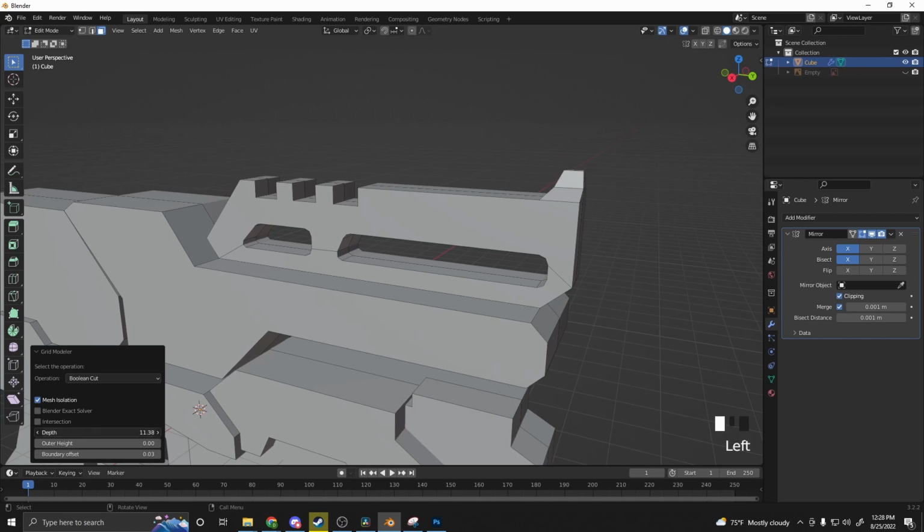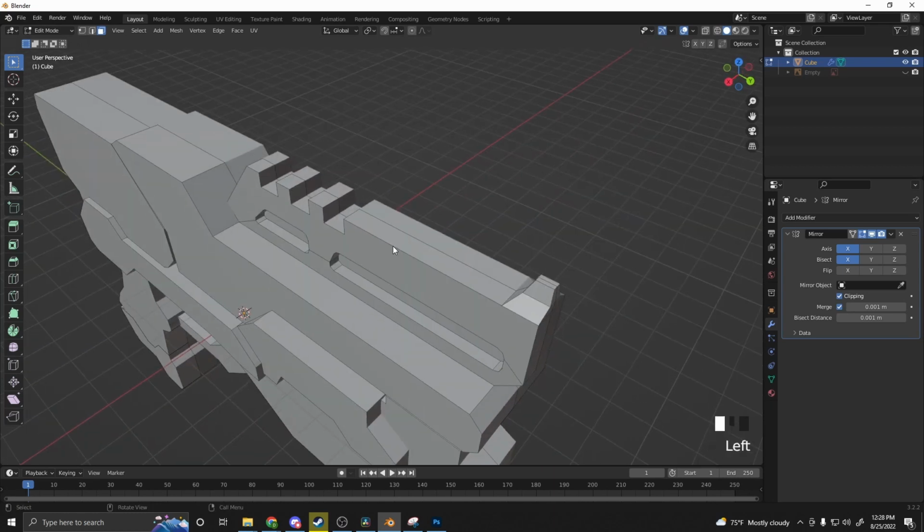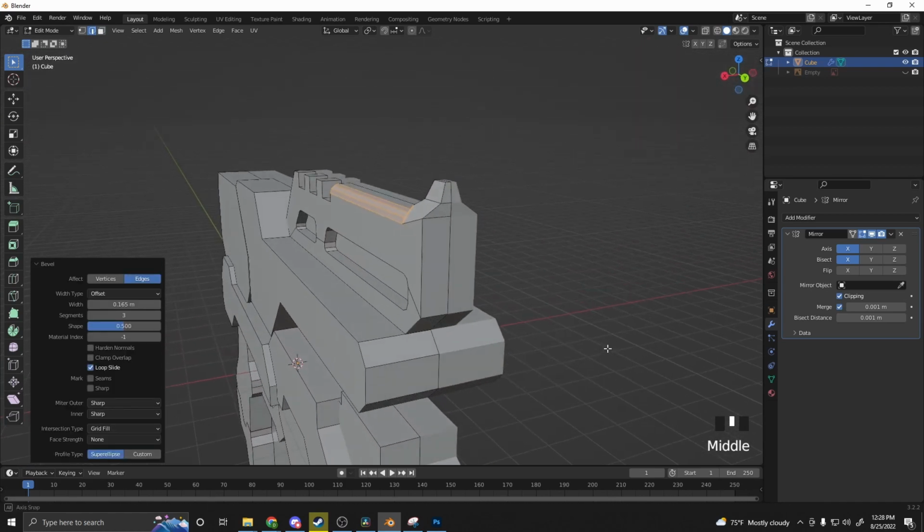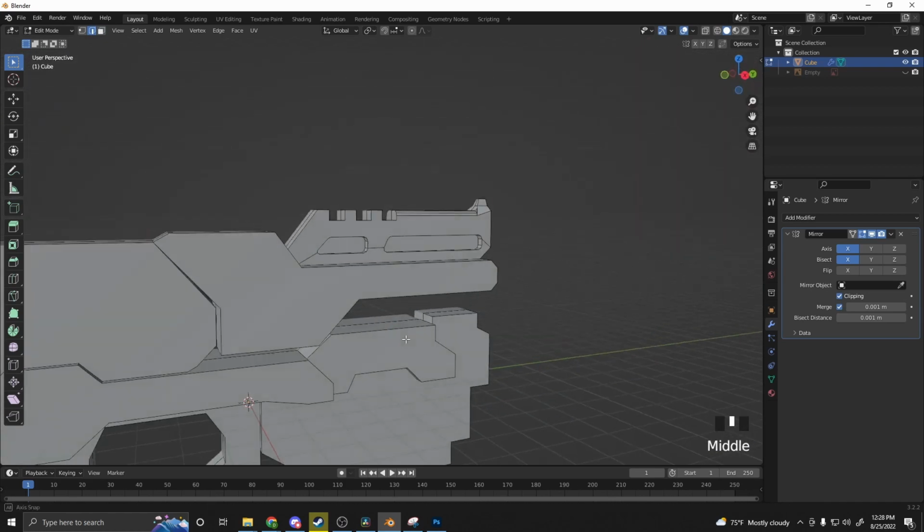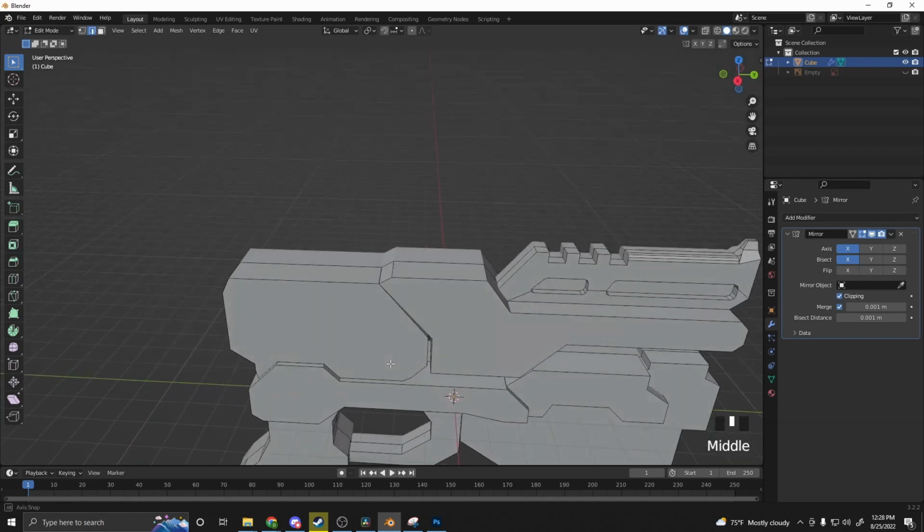We don't want to go all the way through, so we'll pull this back until we have a nice little indentation there. Top part looks like it could be beveled. Something like that. There we go. Looks a little better up there.